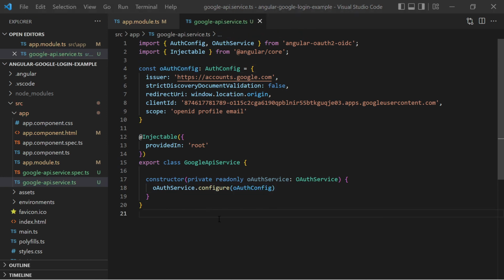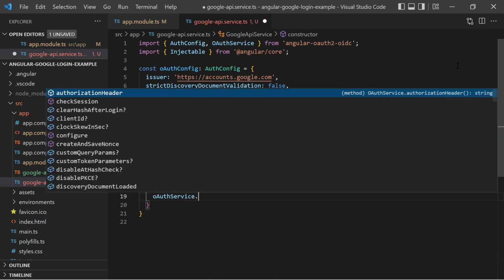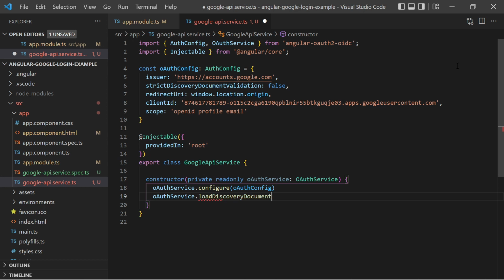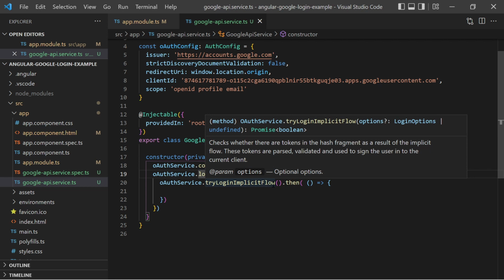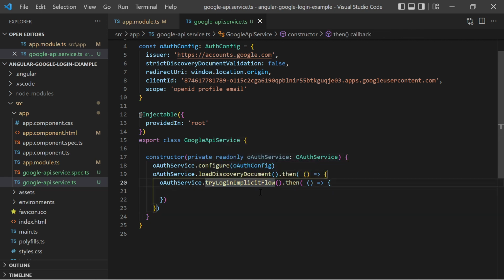Now we are going to call a sequence of other methods of the OAuth service. At first we must tell the service to load the discovery document. The service will contact Google and get the discovery document. After the discovery document has been loaded, I call the method try-login-implicit-flow on the OAuth service. This method does not initialize the login process. It only tries to find a token in the URL. You notice I say login implicit flow.